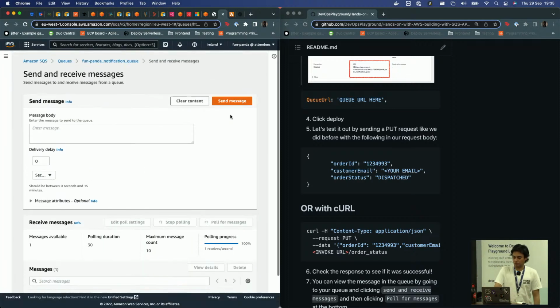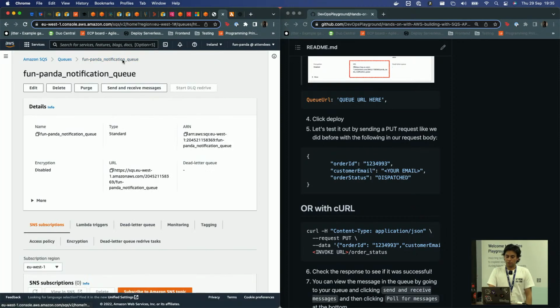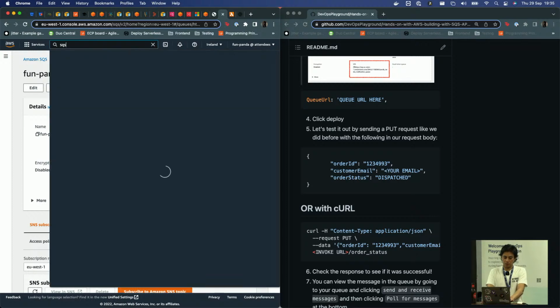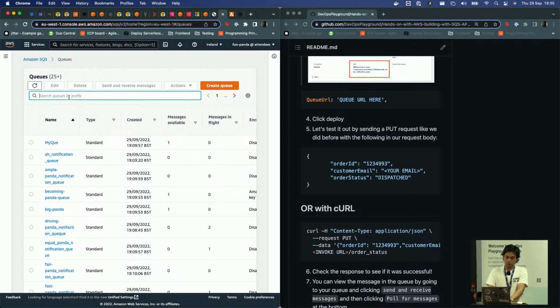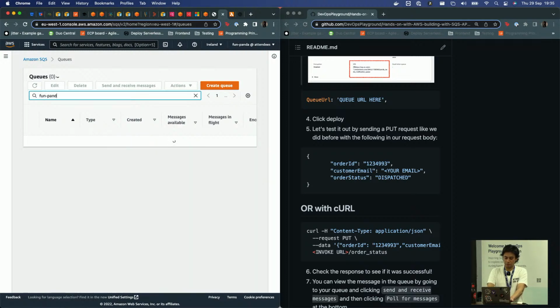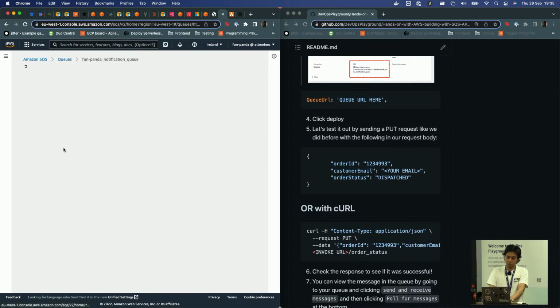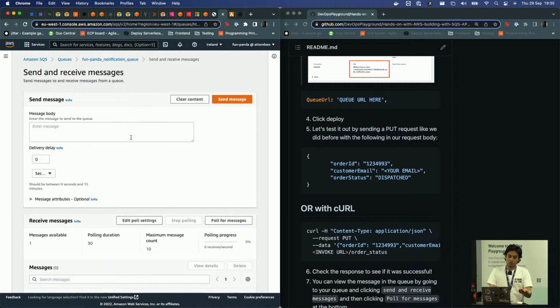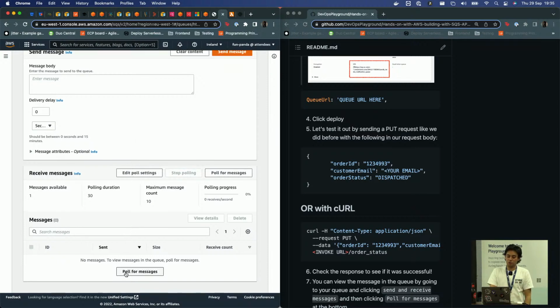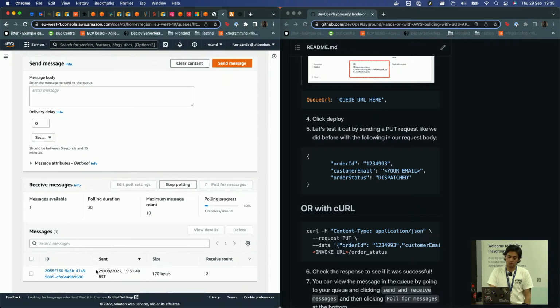So I'll go through that again. Search for SQS on AWS. Go to SQS. Look for your queue, so it'd be your Panda name. I'm Fun Panda. Click on your queue, and right at the top, click Send and receive messages. Right at the bottom, you're going to click Poll for messages, and you can see the message you just sent via the API client is there. So things are working. It's looking good.